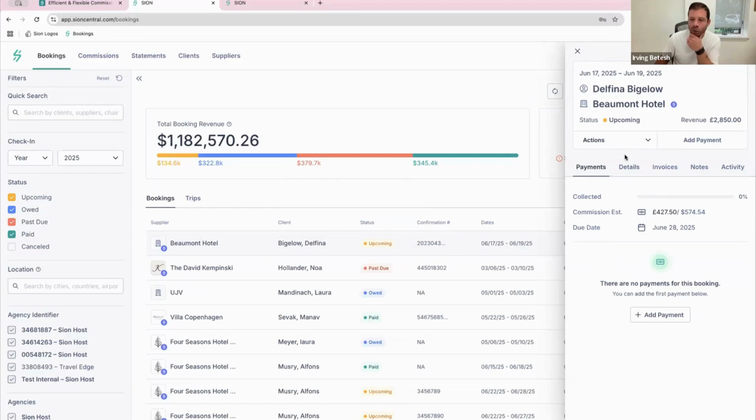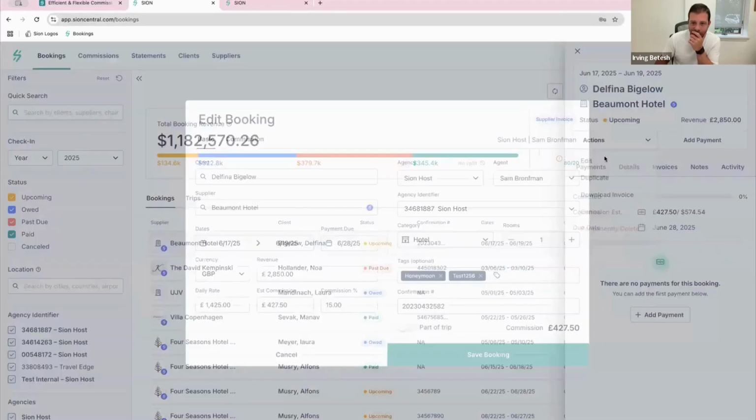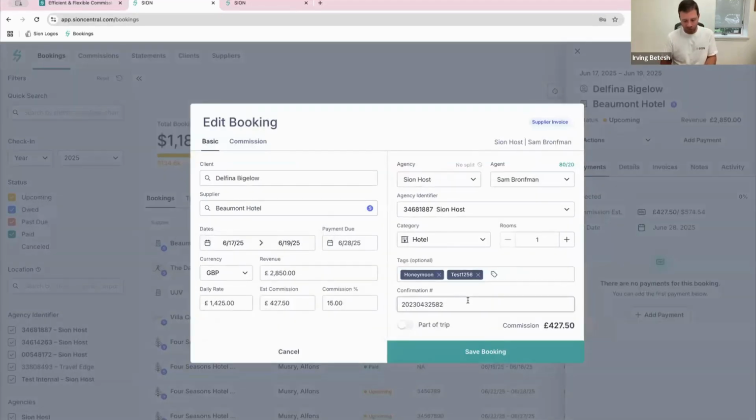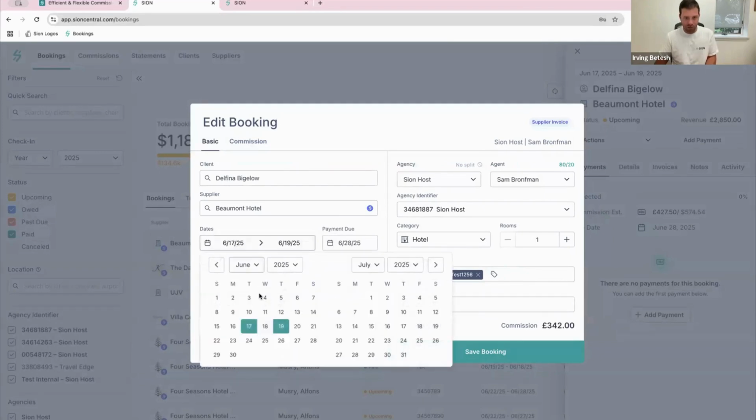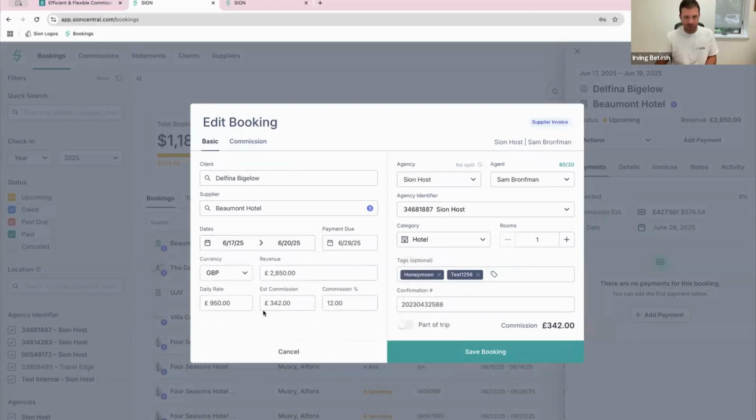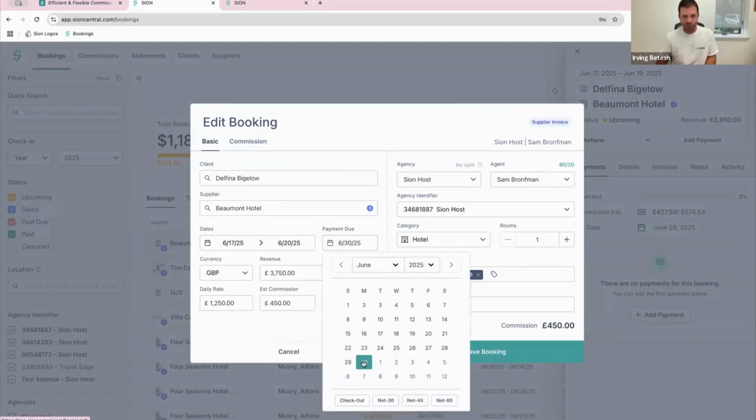So one thing I wanted to show you quickly is if, let's say, you made a mistake or something changed after and you need to edit it, you could click on actions and edit, and you can go, let's say, you put the wrong digit there, the commission percentage was wrong, the dates were extended by a night, and you wanted to change the due date for whatever reason.